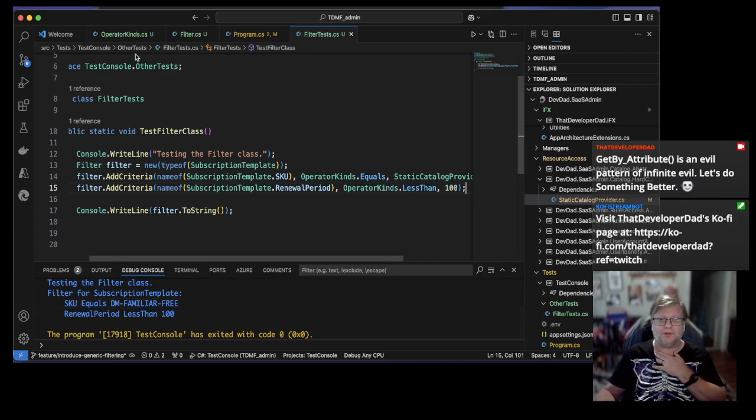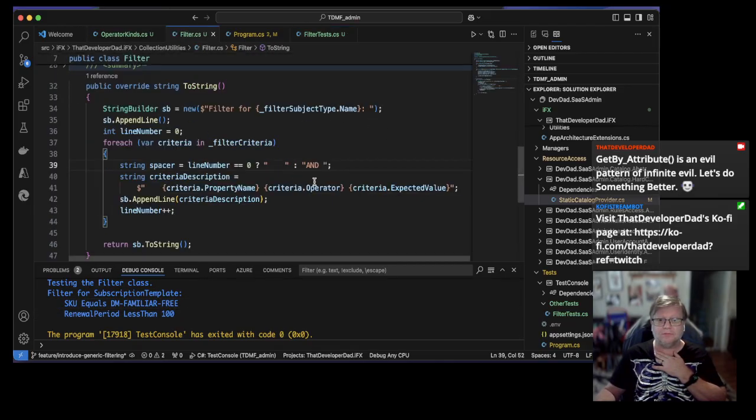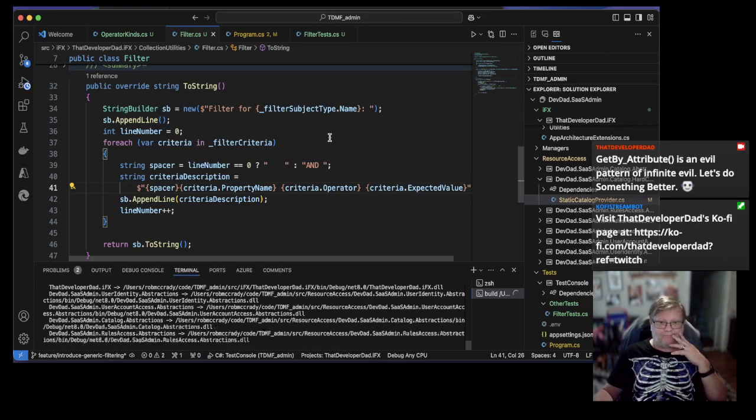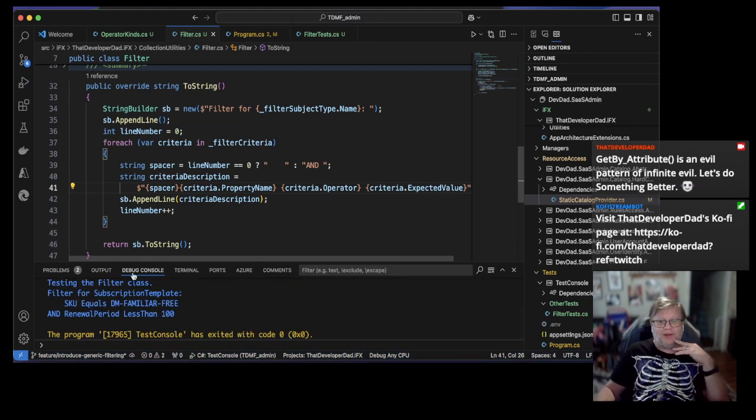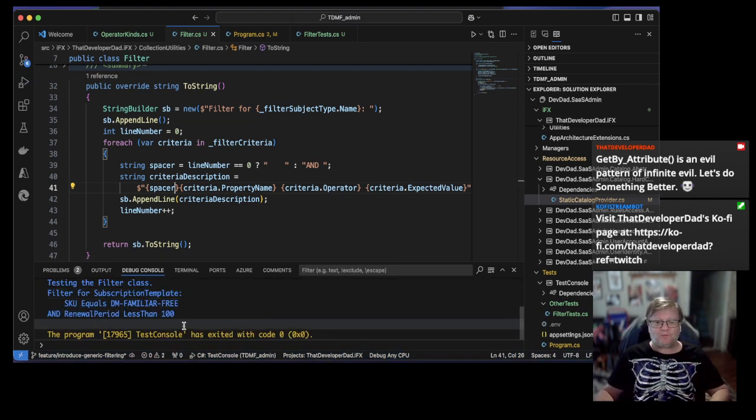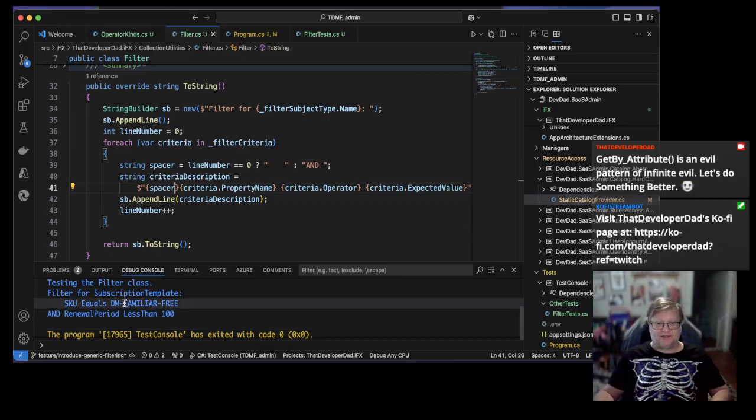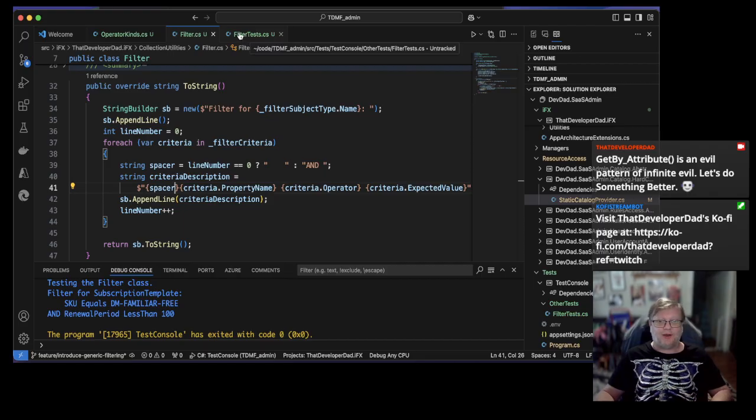That toString doesn't feel very good, does it? Oh, because I didn't add the spacer. Try it again. There we go. Okay, so we've got a nice little outputty display thing for our stuff, right? I can close that. Filter tests, we're good for now.